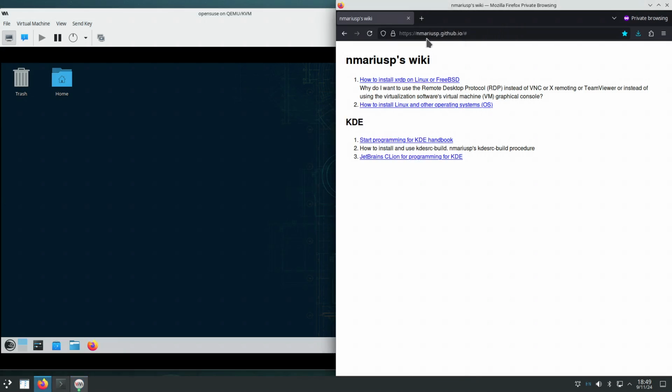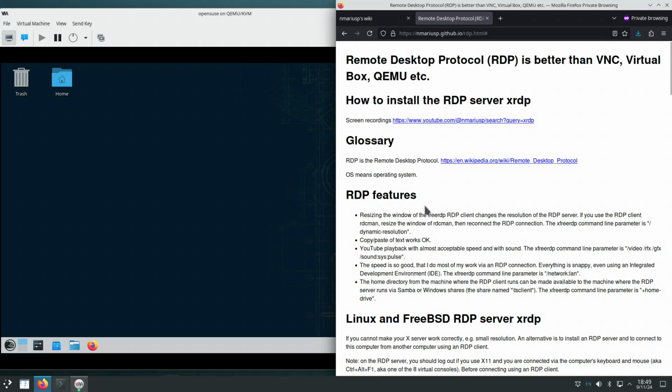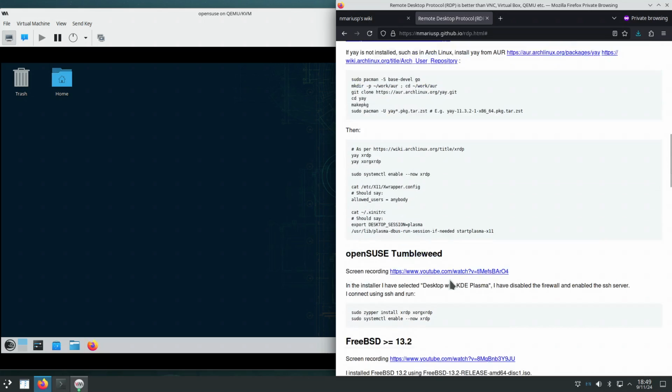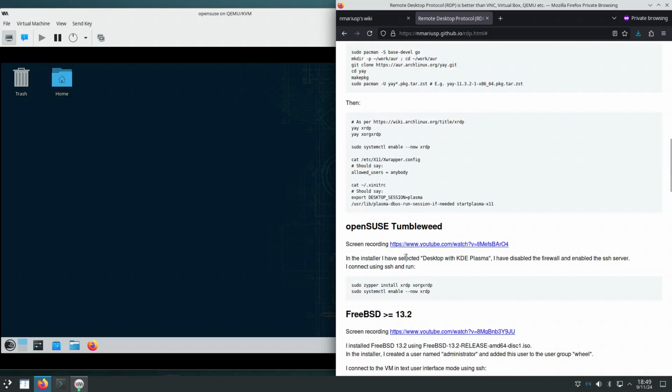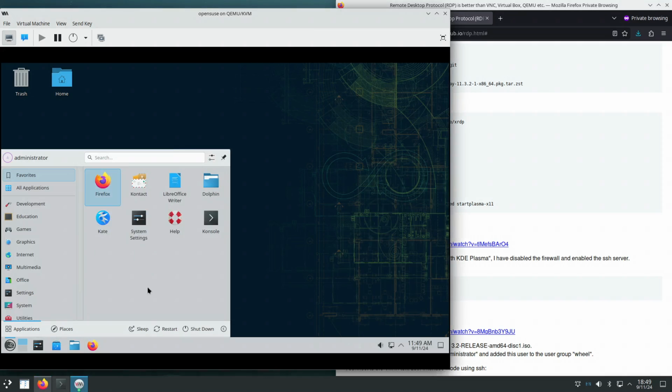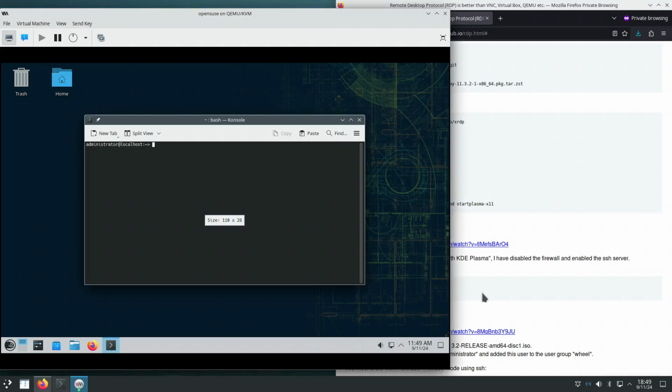This is my wiki page at mariusp.github.io. In here I have installation instructions for the xrdp RDP server for Linux and FreeBSD. These are the instructions for openSUSE Tumbleweed. Hopefully they're still up to date. So let's do exactly what's said in here.